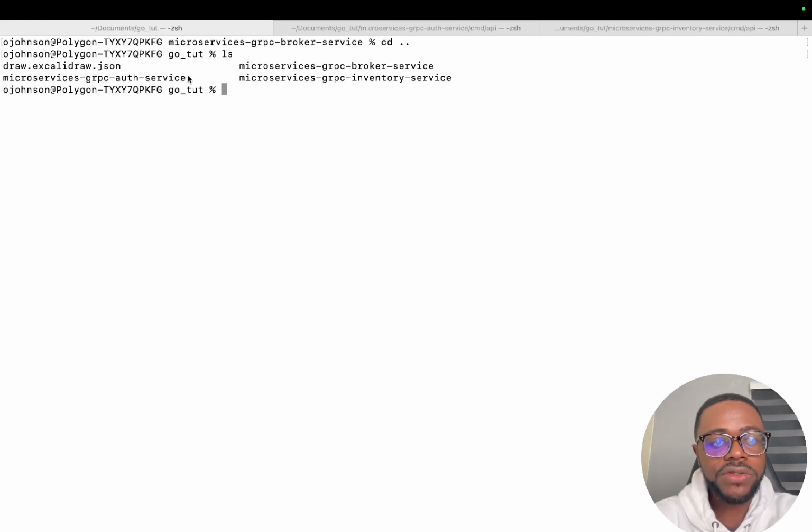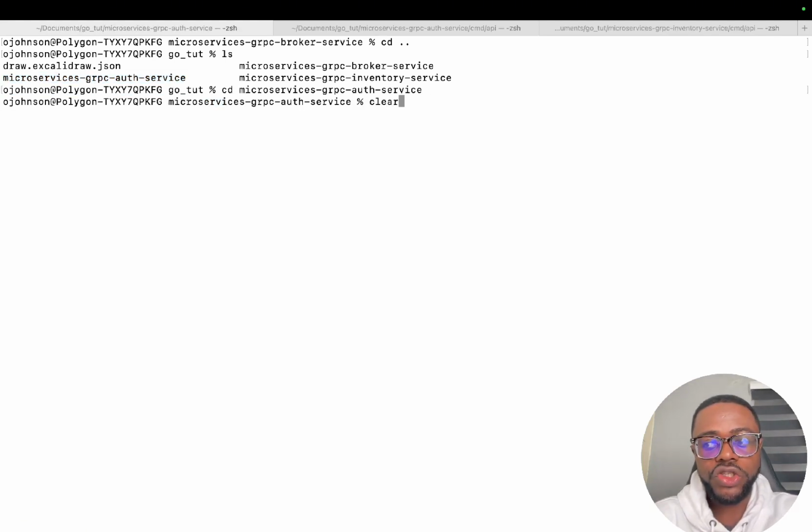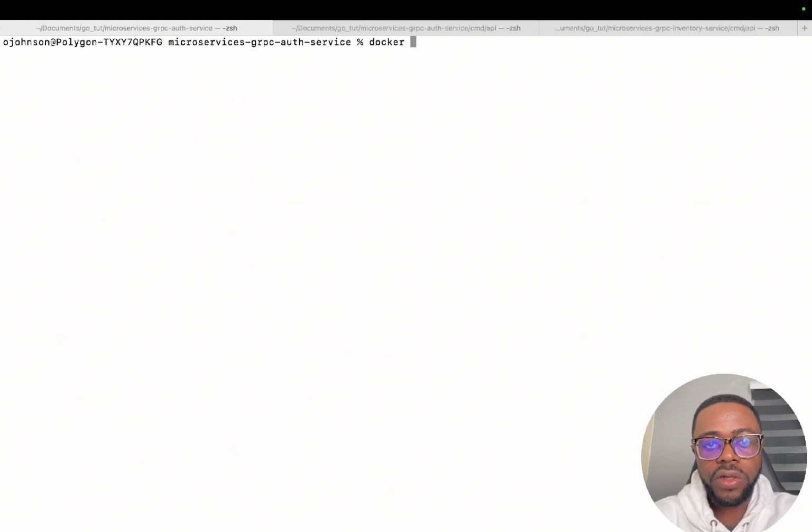Let's check out into auth service, cd. So to build, what do you say? You say docker build -t. What do we call it? We say let's call it auth app, right? So that's the name, okay.